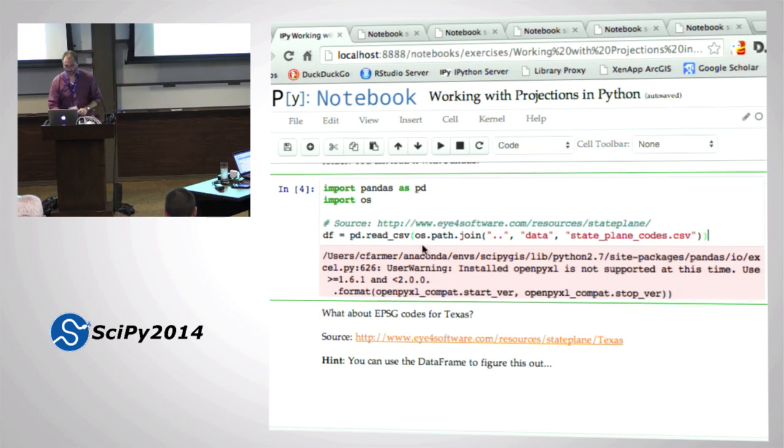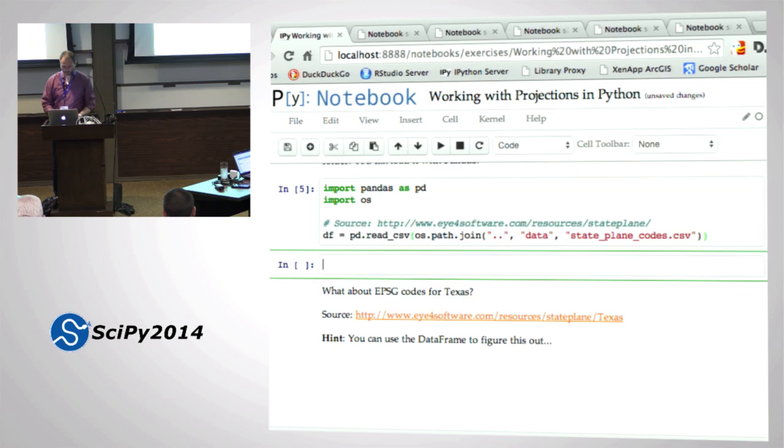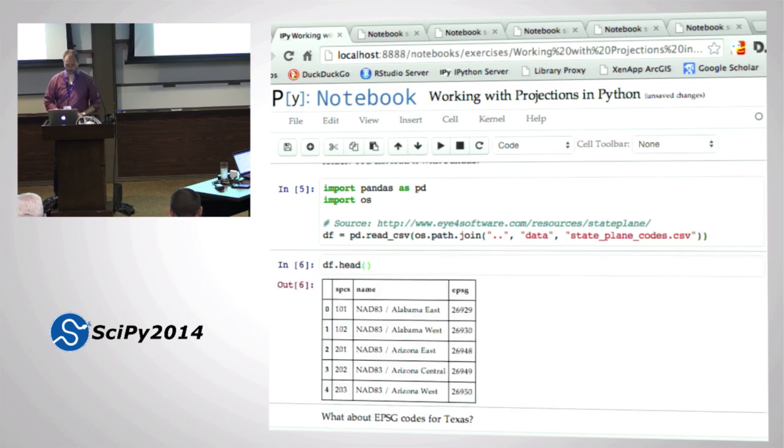Okay, so go. Use df, the data frame. This is what it looks like. This is the state plane coordinate system code, don't worry about that. Here's the name, and here's the EPSG code. So you should be able to search on the name column to find a relevant projection. I will give you like 7 minutes or something to do that, and then I'll show you the solution. In the meantime, if you're still having install troubles, I can come around and help as well. So hands up if you do.